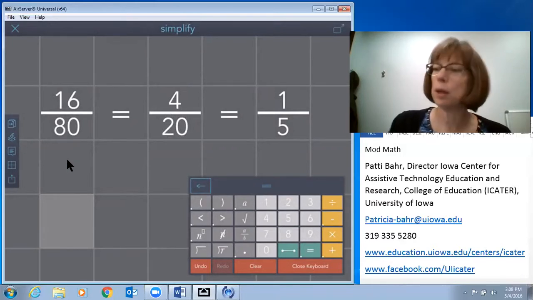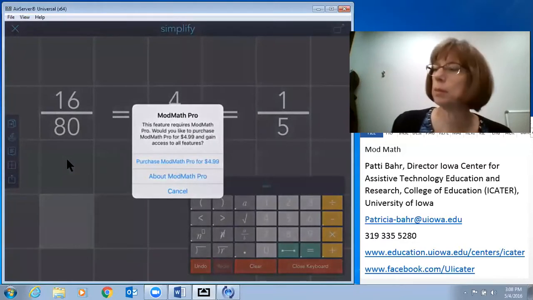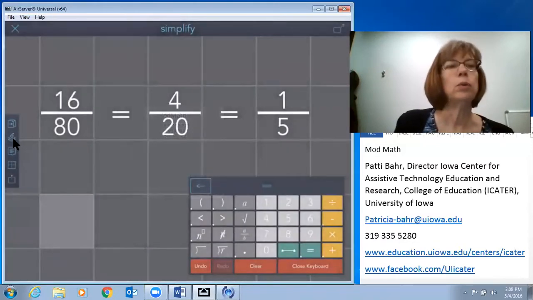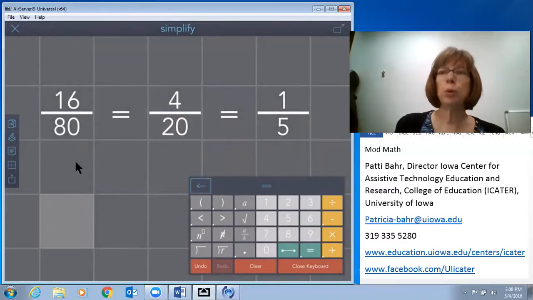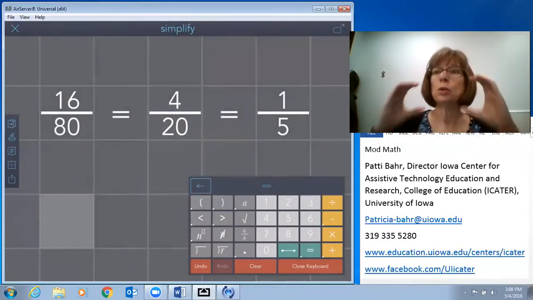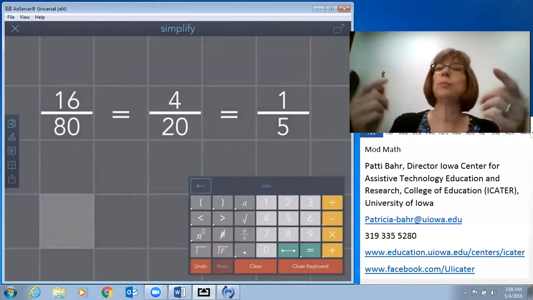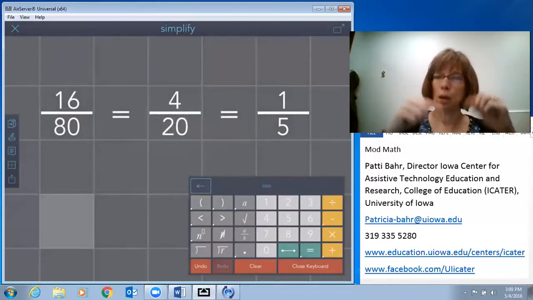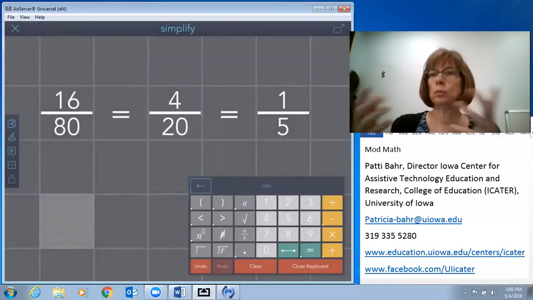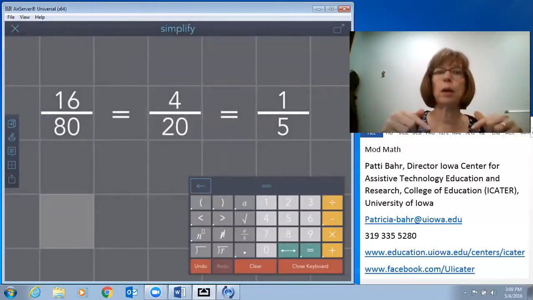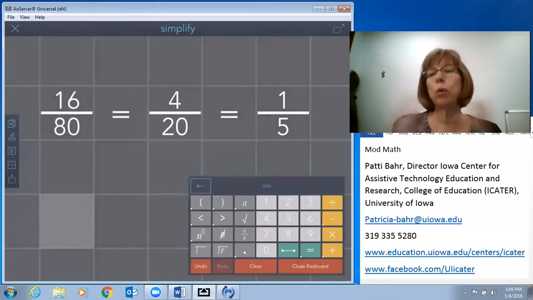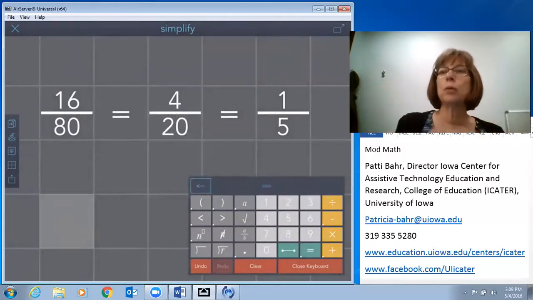This one is going to tell me the same thing, but what that one will do is allow you to upload things, including taking a picture. So you could take a picture of the problem. Your student could copy that onto the page, or the teacher could copy that onto the page. You've got a picture of it, or you could upload from other programs.